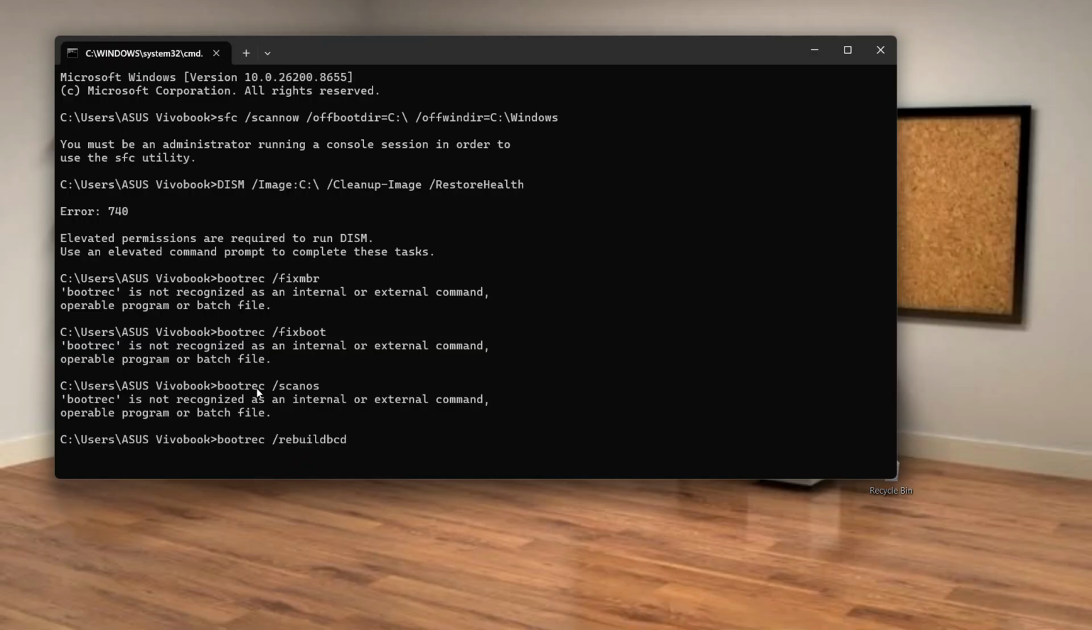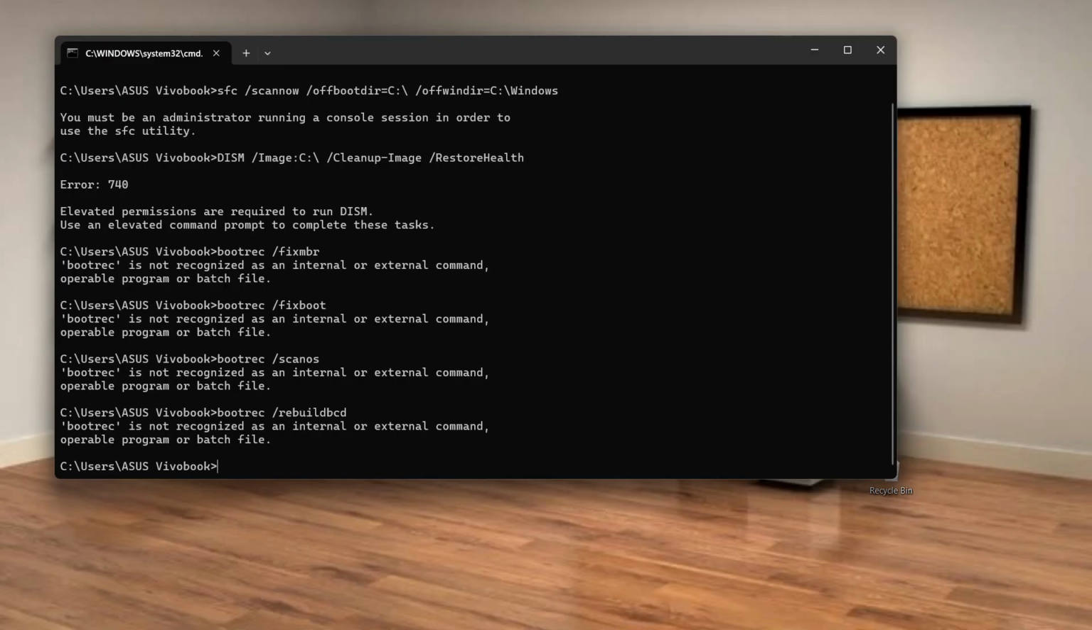By carefully following these steps, you've taken control of the situation and performed a thorough repair that should resolve the issue. Having the confidence to troubleshoot and fix these errors is an invaluable skill that can save you both time and frustration in the future.